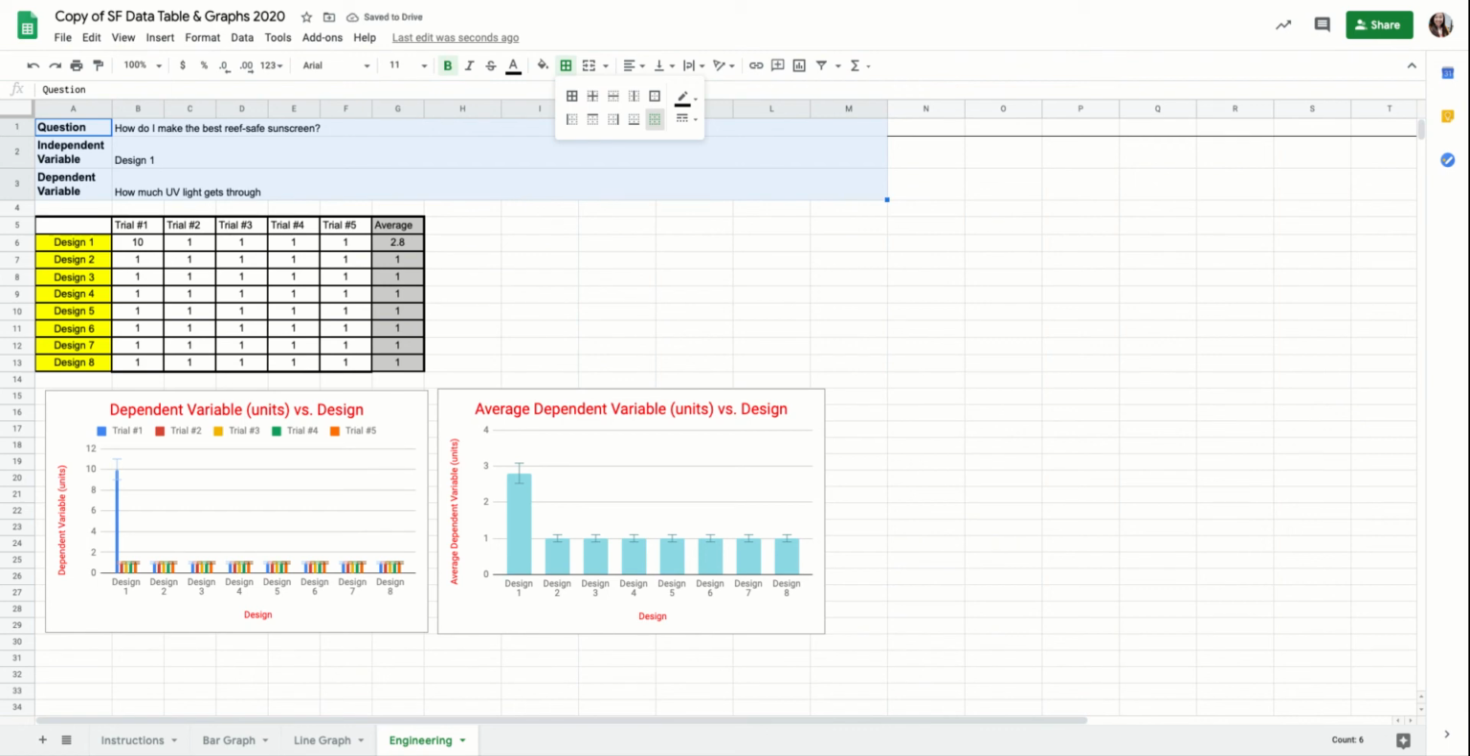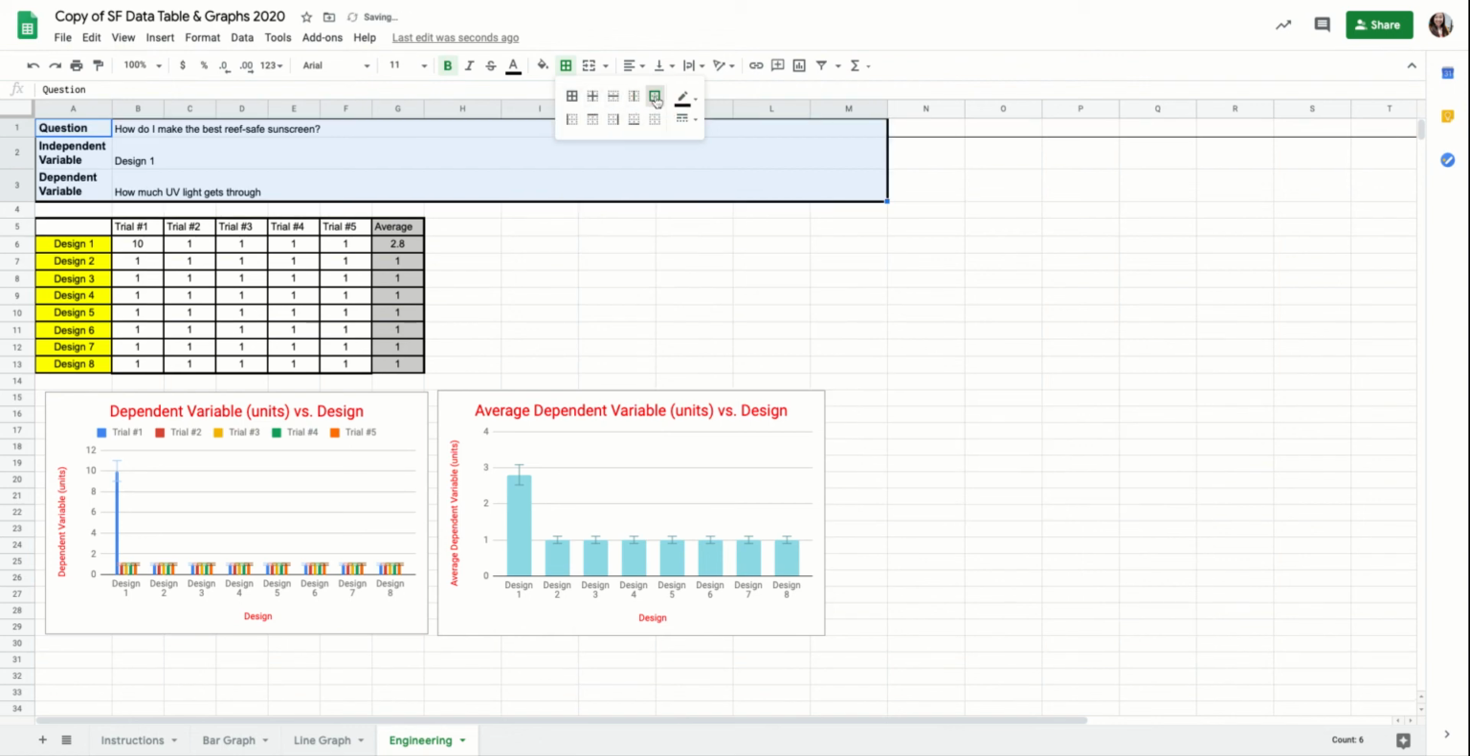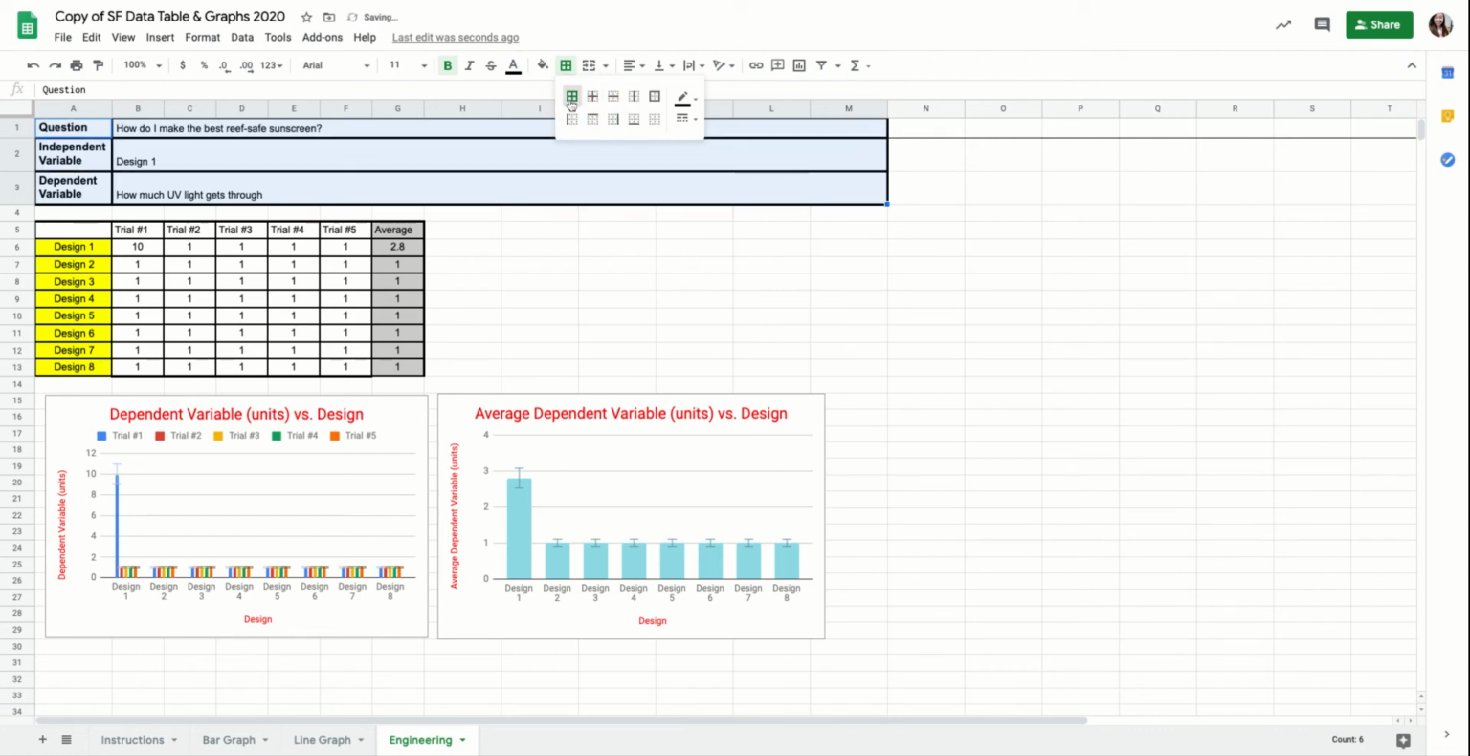If I really like thick borders, then what I can do is come over here to border style and click the thick line. And then I can click either that I want a border only around the outside, or I can click that I want borders between everything, and then it'll automatically fill things in.